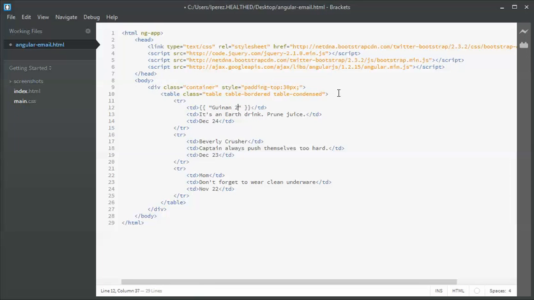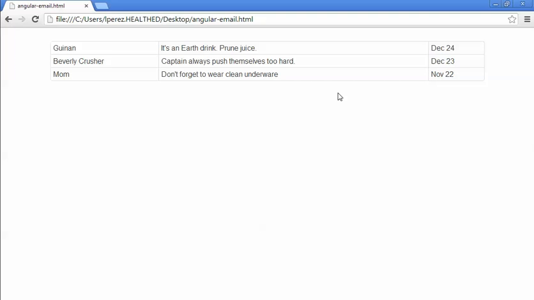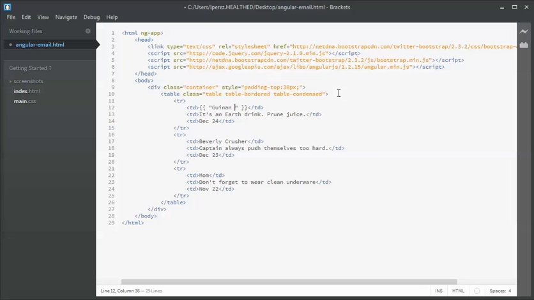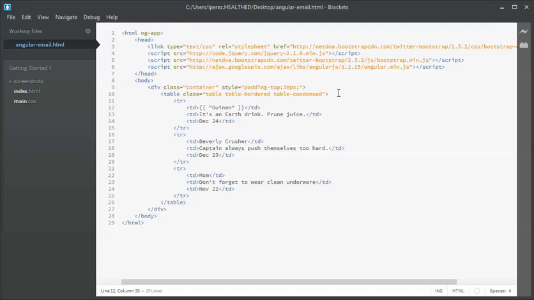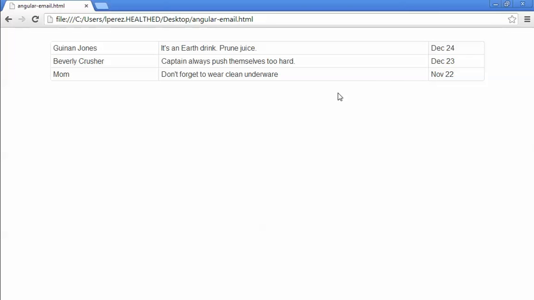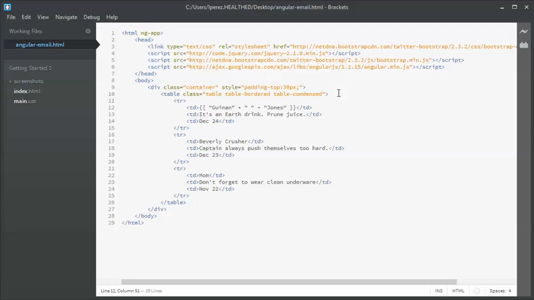Again, I'm just putting a 2 there to show that the expression is running and getting displayed. As a plain string, it isn't something you would really do. But to give you some example, let's say we had a first name and a last name, Jones. We would be able to put that expression in there.